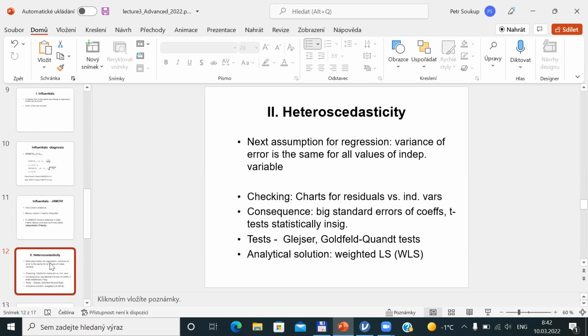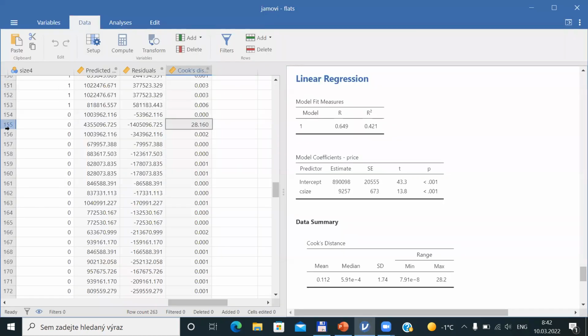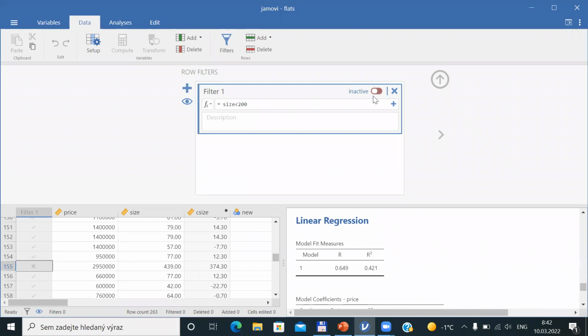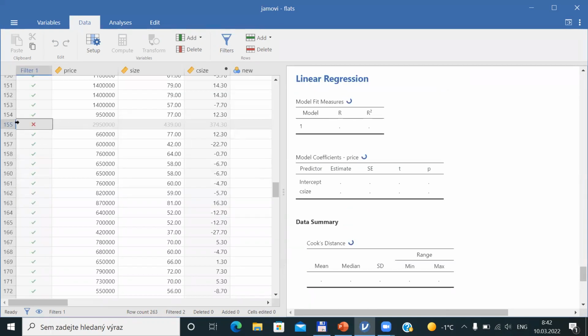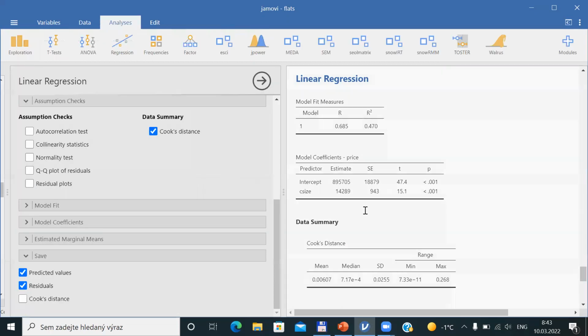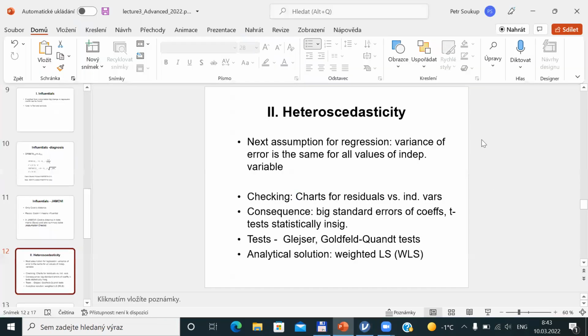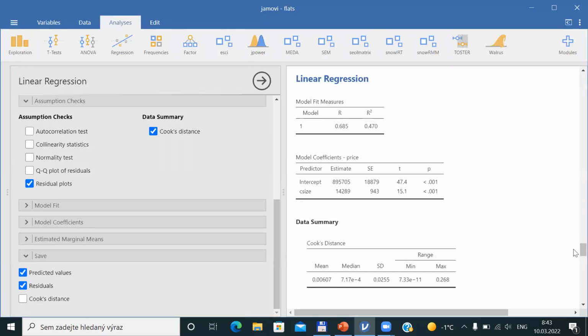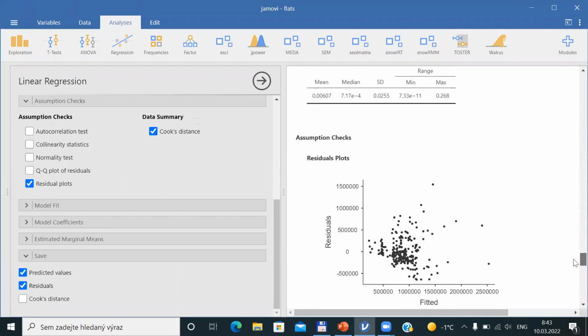heteroskedasticity. Maybe before we start, I would go back and exclude once again this extreme flat from our computation. So I will once again make the filter active. So JAMOVI directly recomputes our results. And once again, this flat is omitted from the computation. And maybe before we start, I would go once again to this regression dialog, and I will start with the residuals plot as the first step for the detection of heteroskedasticity, as it will be maybe easier to explain what it is through the picture.